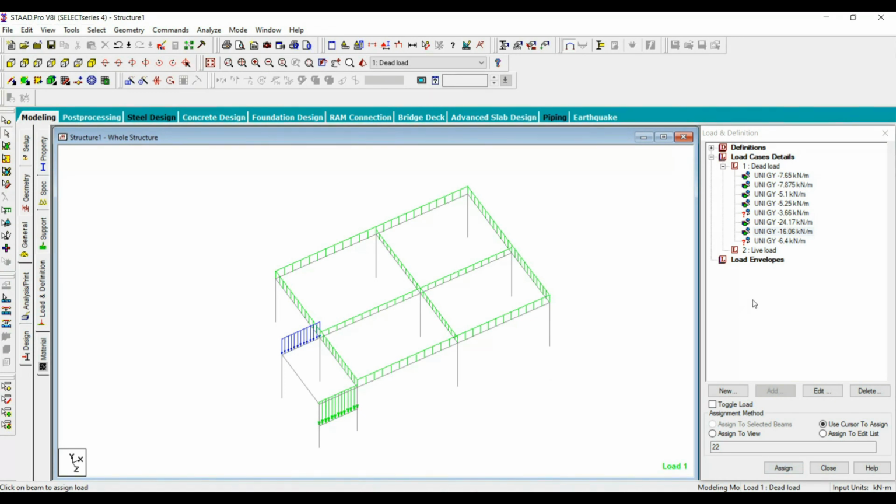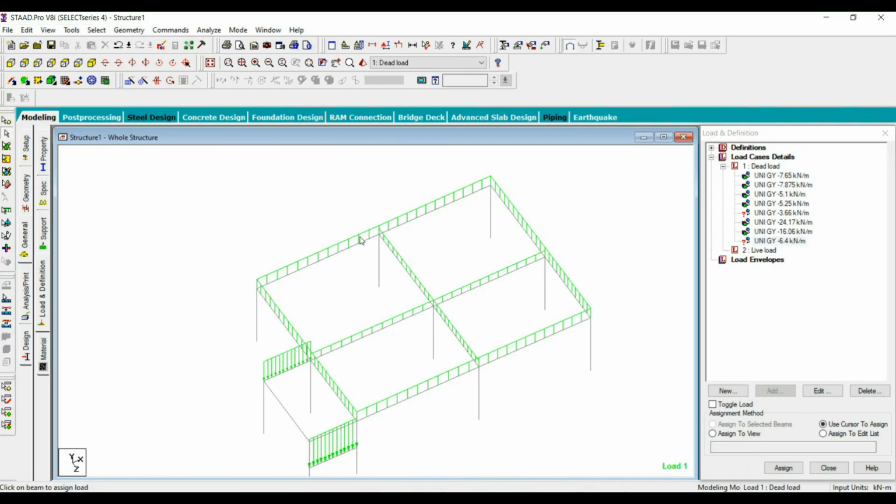Okay. Next we have this cantilever slab load. You would have seen in the beginning the cantilever slabs are coming here and then here. So this beam and this beam are going to take the cantilever slab load. So I'm going to assign here.